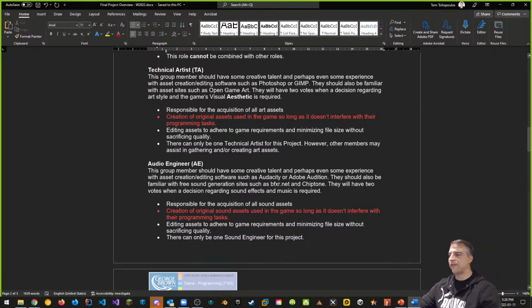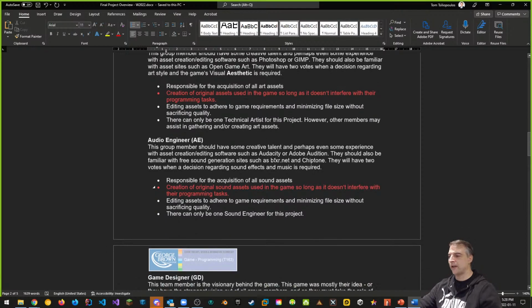So that means you can have a person who's dedicated to getting assets. Maybe you can combine these 2 roles because these roles are combinable. But you can have only one technical artist, and you can only have one sound engineer. You can't have more than one of these 2 roles. Okay. Again, you can combine them with other roles. They can be combined together, but they can only ever be one of each, right? Because we don't have time for that.